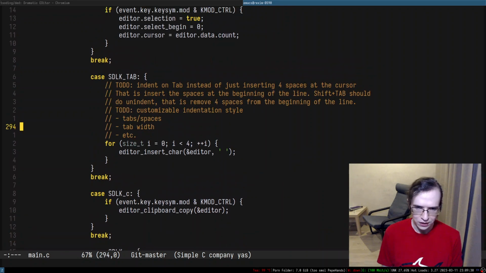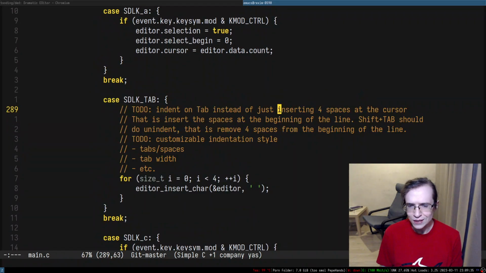So we have a couple of things in here. To do: indent on Tab, instead of just inserting four spaces at the cursor. That is, insert the spaces at the beginning of the line. Shift-Tab should do unindent, that is, remove four spaces from the beginning of the line.